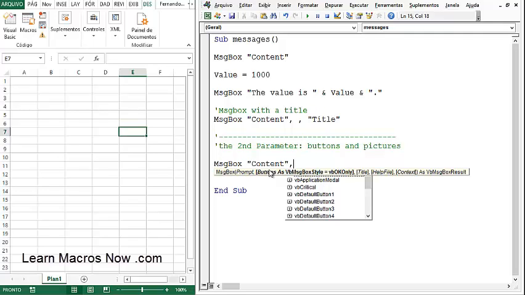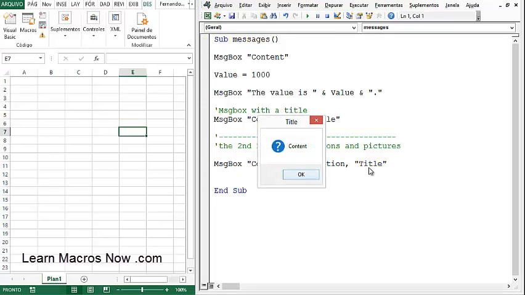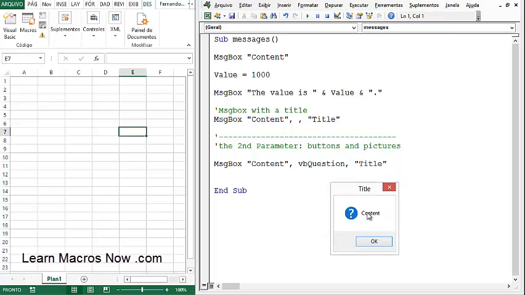I'm going to put a comma, and then I have four pictures that are available for me. The first one is vbCritical. It's a red X sign. The next one is vbExclamation. It's an exclamation mark. The other one is vbInformation. It's an i that stands for information. And the last one is vbQuestion. It's a question mark that I can use. So let me choose the question mark, and then I'm going to go to the title. And there you go. Let me run this for you.